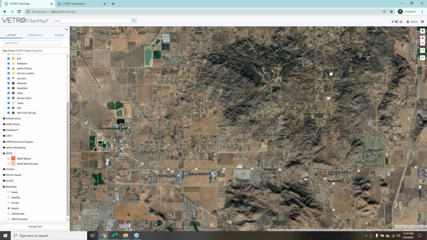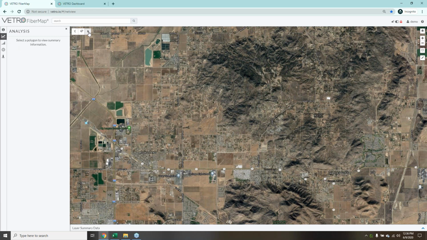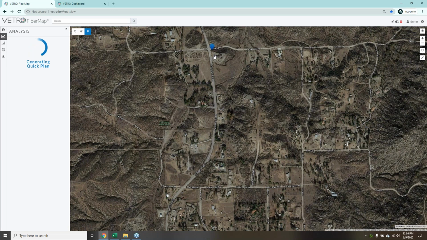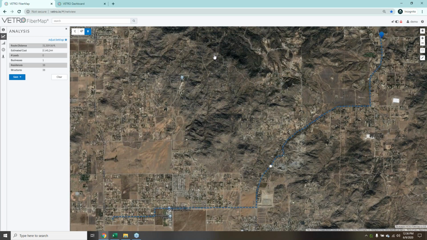To create that path, we at Vetro have a tool called Quick Plan. We'll zoom into the area we want to build to and click a point on the map where we want to start our network to this area. It will route from our point of presence to that location. It is going to create a buffer around this route and pull in any of those business or premise points that are along that route within a 100-foot buffer of that cable, and allow us to see what additional customers we could hit along the way. We can also update those settings.